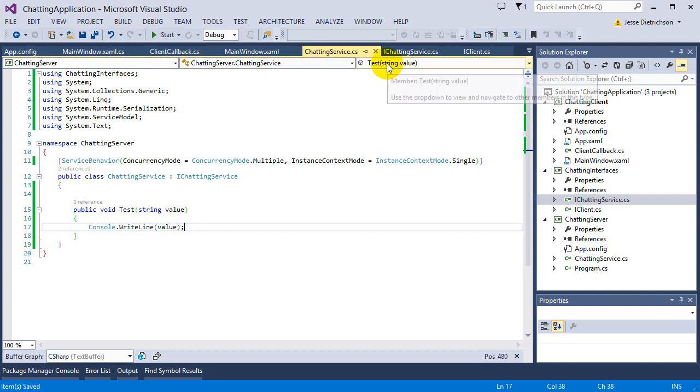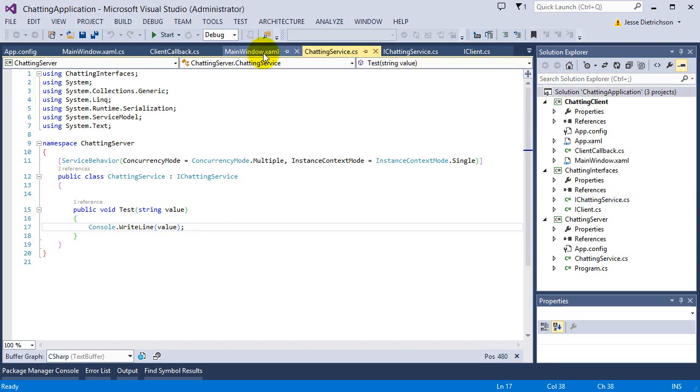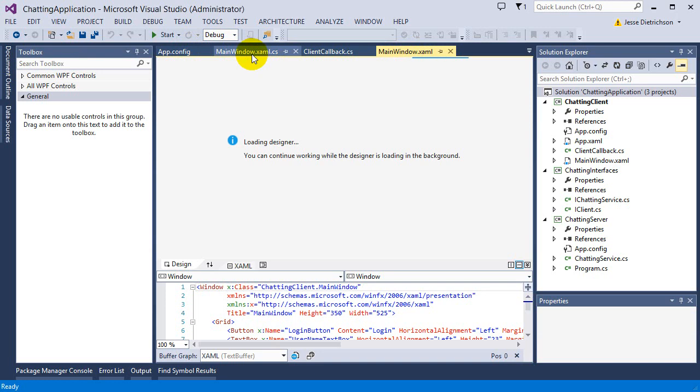Now I'm just going to restart Visual Studio real fast because I'm not running it as an administrator and I need to do that in order to host the server. So let me do that real quick. Okay, so I restarted it and now I'm running as an administrator, as you can see on the top. And I think I'm about ready to just test out this test function.